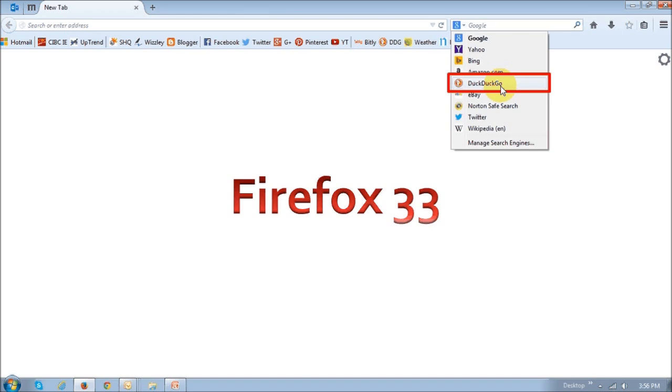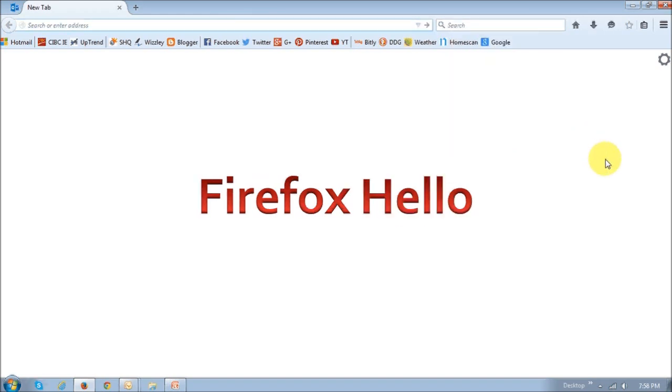So now let's take a look at what's new in Firefox 34. One of the new features Mozilla has introduced in Firefox 34 is Firefox Hello, and this is a new online voice and video communication service. One of the benefits of Firefox Hello is that you do not need to download any additional software or install a plugin, nor do you need to open an account to use the service.